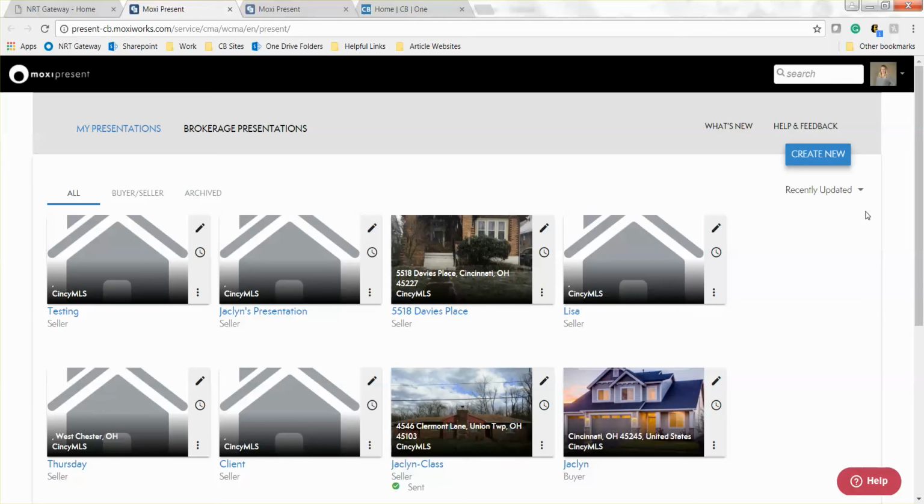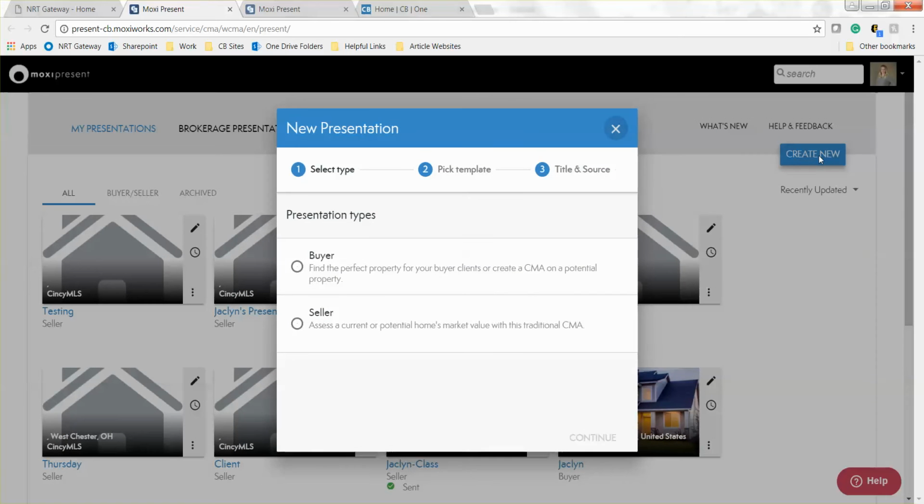So first of all, you want to start up in the right hand corner where it says create new up here. If you click on that, that's going to create your new presentation.